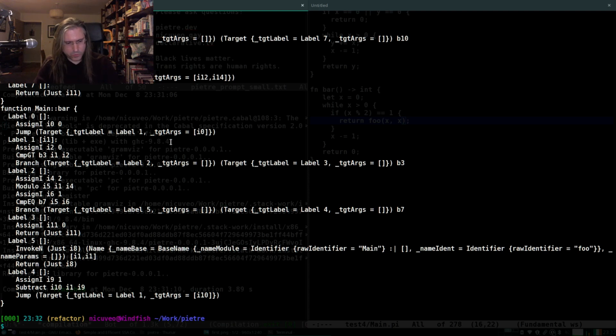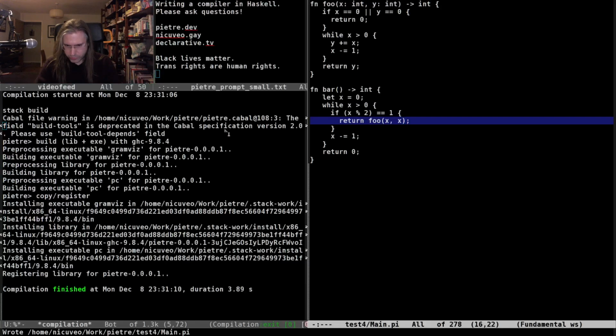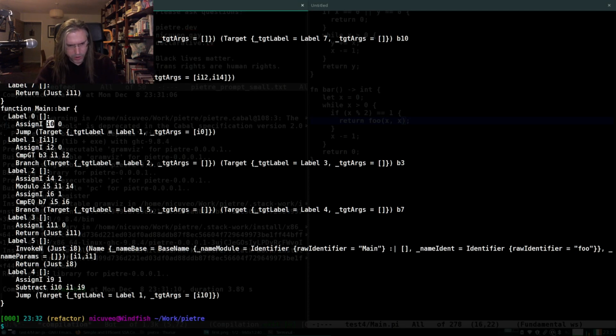Okay, so bar, we start at the label 0. That has no argument because the function has no argument. We assign 0 to I0, the first register. We jump to the loop condition block, which is label 1, with I1 the argument, the new register which is the argument of the condition block.